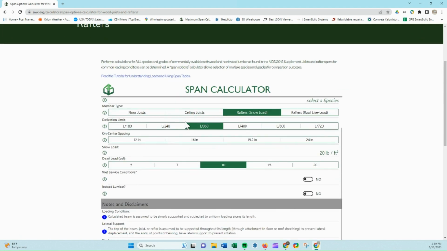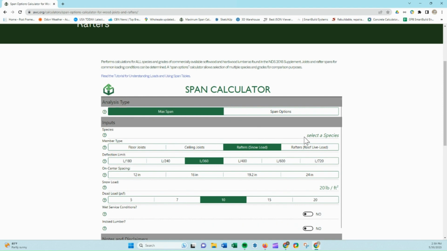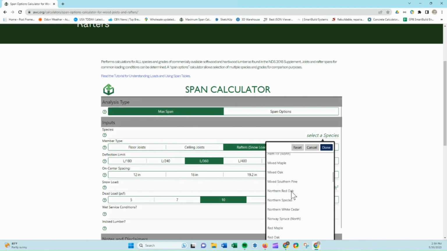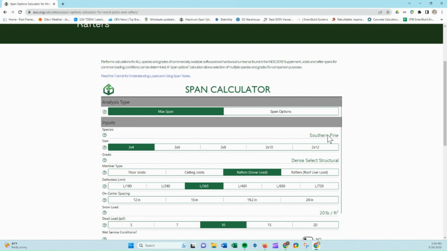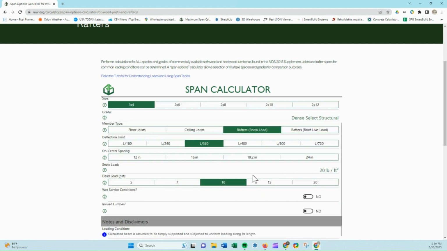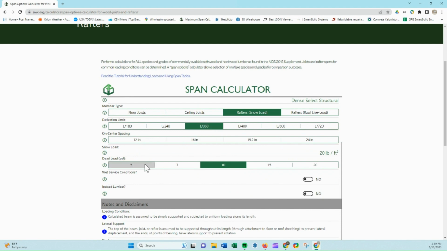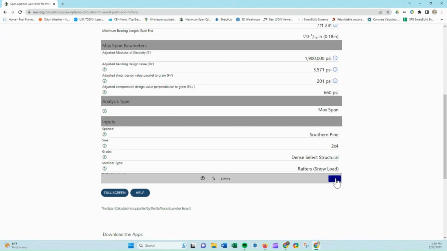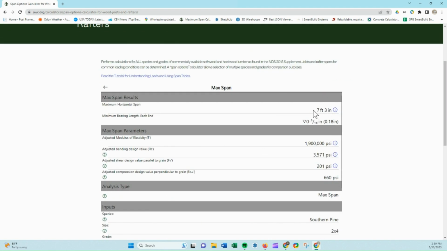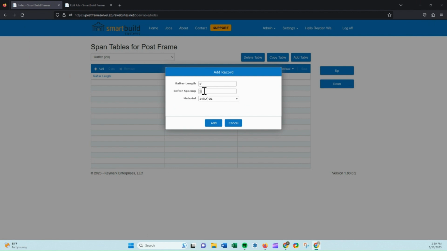So on this tool, you can put in your max span, you can select the species of lumber, and they have several common species in here, and I'm just using the southern pine for example. So I start out with a 2x4 southern pine, and this is for rafters, snow load, and I set my deflection at 360, and on the snow load, set to 20 pounds, and I'll just do a 5 pound dead load, just for an example here. So when I calculate this, it gives me the max span that a 2x4 can go under these conditions. So it tells me 7'3". So if I jump back to my settings here, there are a few settings that we can look at.